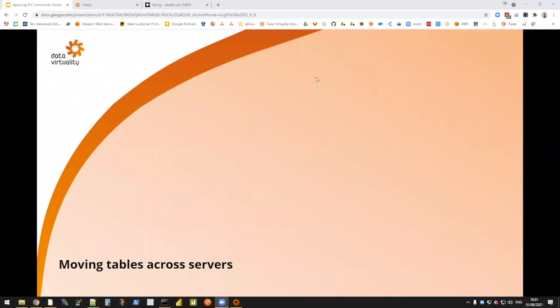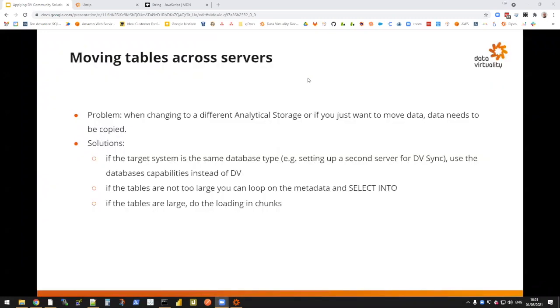Let's go to our next topic here. That's moving tables across servers. Okay, so there are some use cases for this. For example, if you are moving to a different analytical storage.